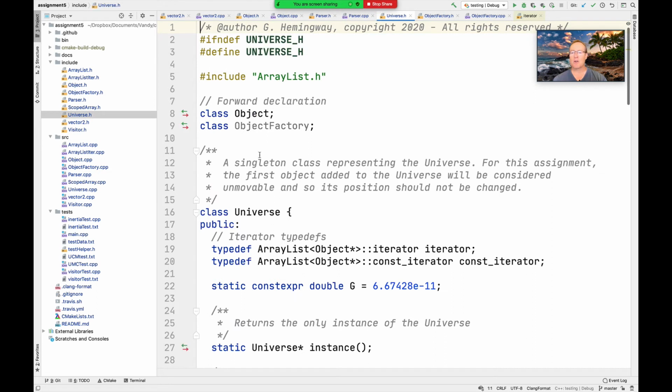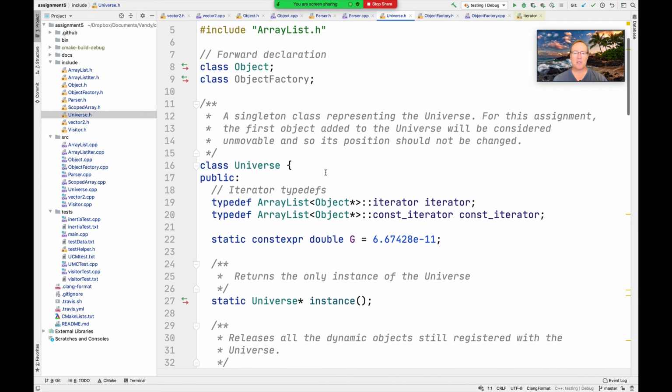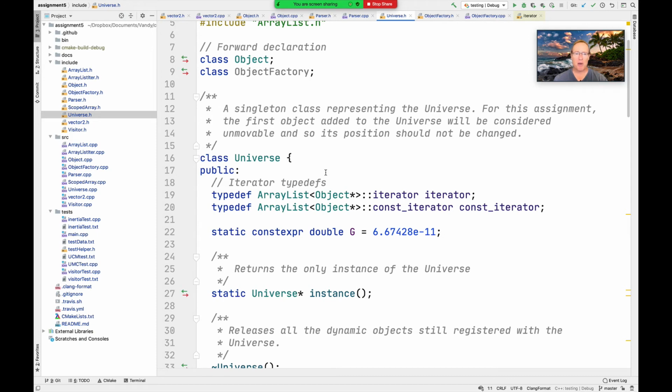Let's go take a look at universe. That's an interesting class. So the universe is a singleton, which is the singleton pattern, which you'll learn about. And it represents the series of objects, the celestial objects that represent the universe in our program. For this assignment, the first object will be the sun, and it'll be unmovable. So at least from one point of view, the sun never moves. Everything revolves around the sun. This isn't a Ptolemaic worldview where the sun revolves around the earth. So the earth and other bodies, other objects, revolve around the sun.